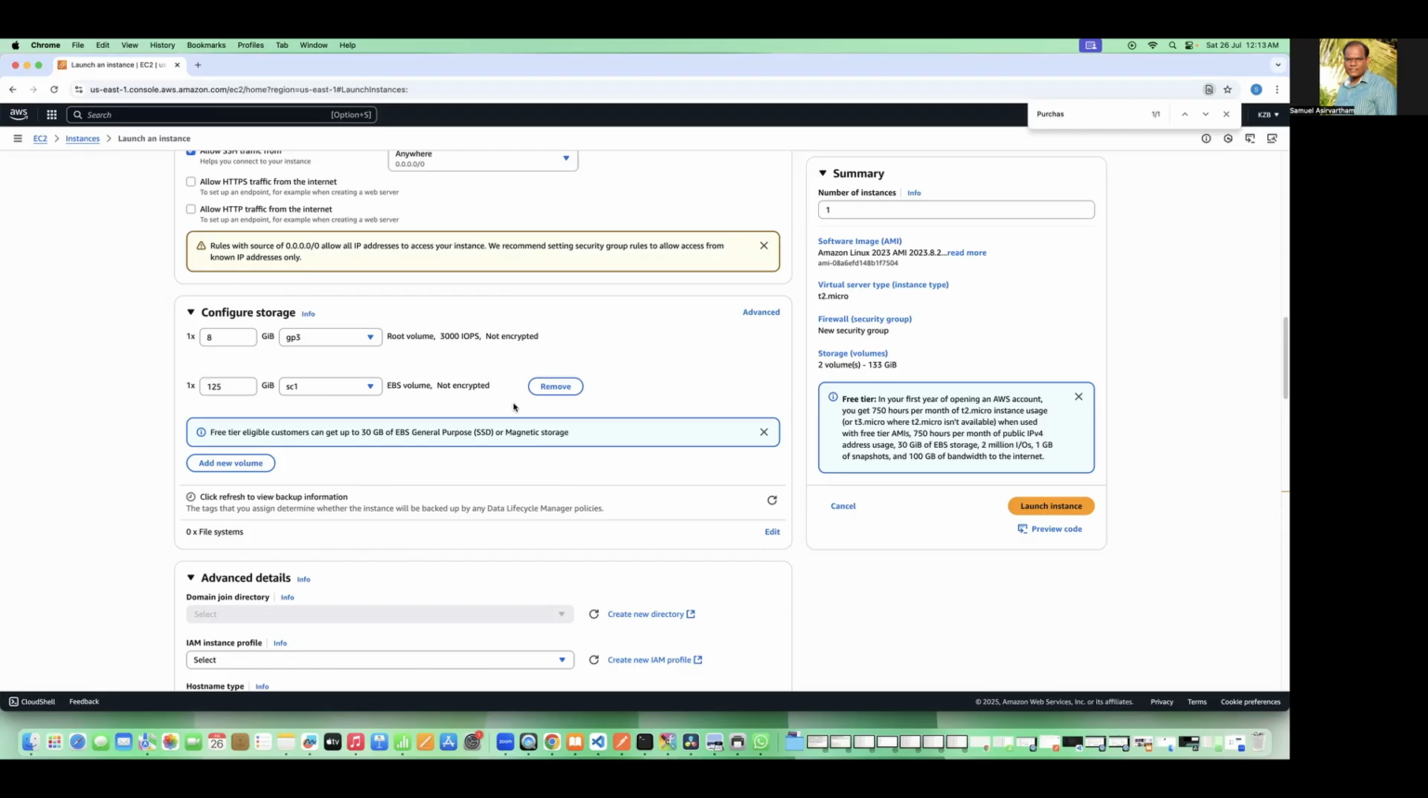All right, I think I was able to help you understand the different Elastic Block Store volumes available in AWS when launching an EC2 instance, and their use cases.